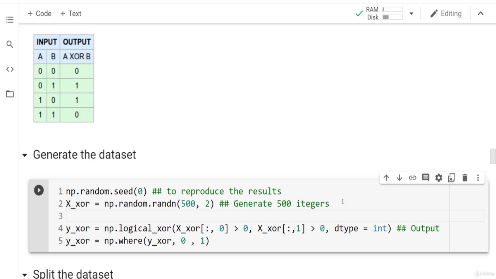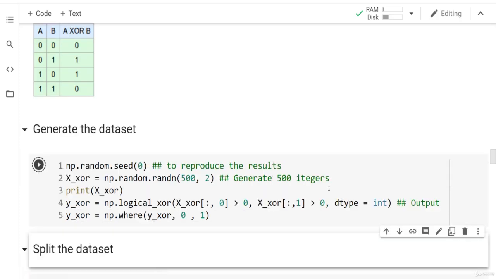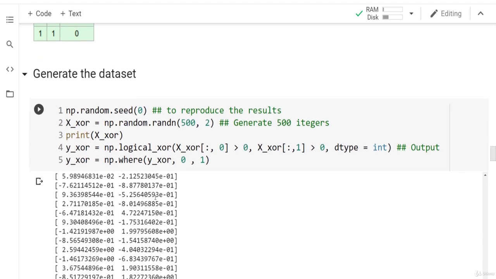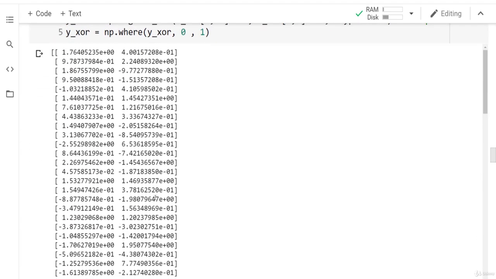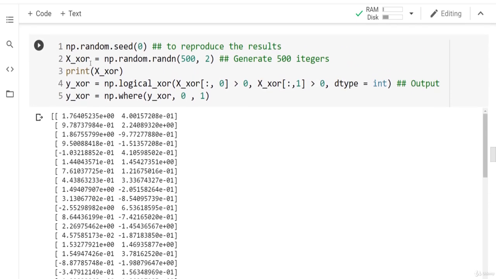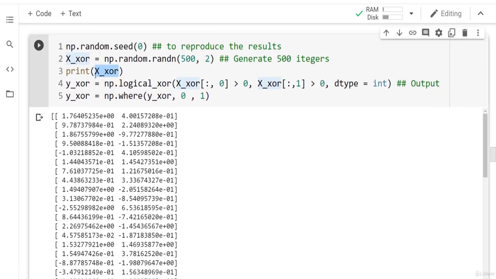So if we print here XOR, what you will see is that we have 500 times 2. So we have a list, okay, and this list is 500 by 2. So we have 1000 elements, right? 1000 numbers. And these 1000 numbers are inside this XOR variable, right?